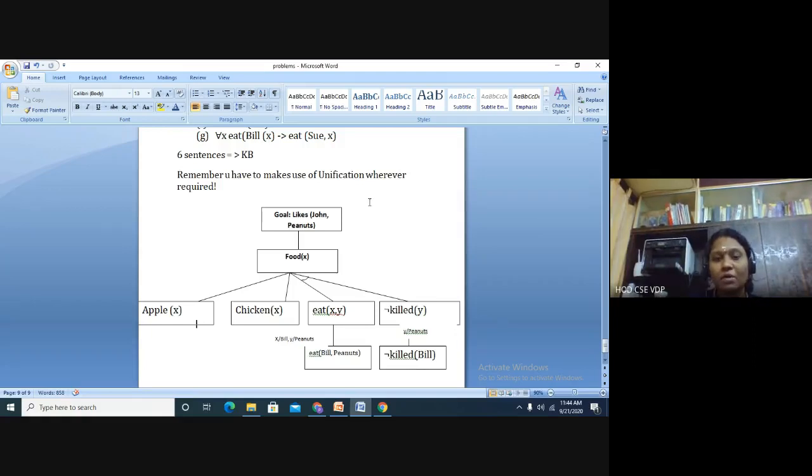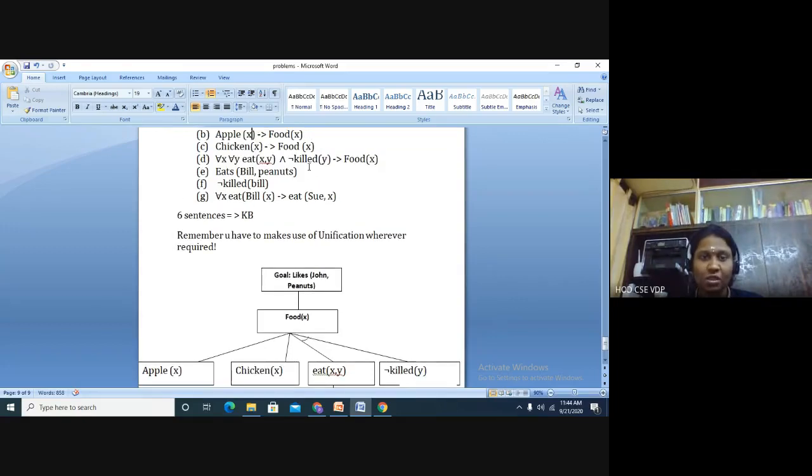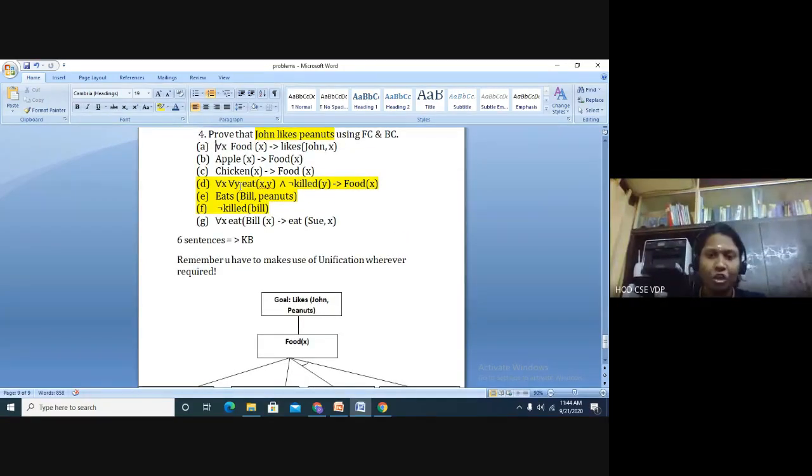So now if you ask me what are all the effective clauses that have been used, the clauses that have been used are the first clause, not killed of Bill, eats of Bill. So these two were used. Okay. Then did I use this clause? Yes, so this clause is also used. Then chicken, apple, all these are not used. Then finally, for food of X, likes of John, comma X. So using these four clauses A, D, E, and F, I have actually proved the goal, which is likes of John, comma X.